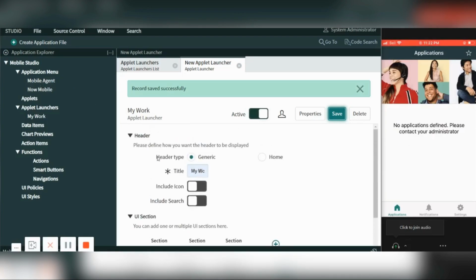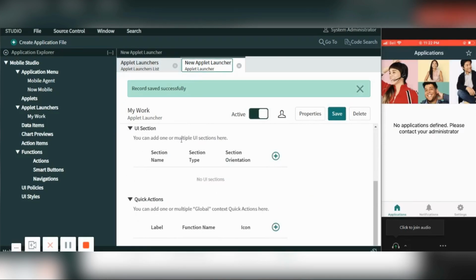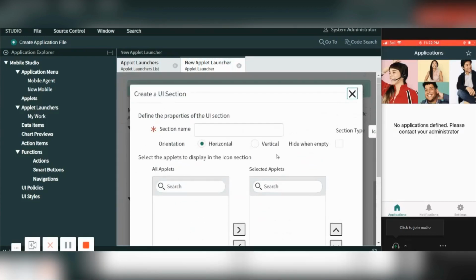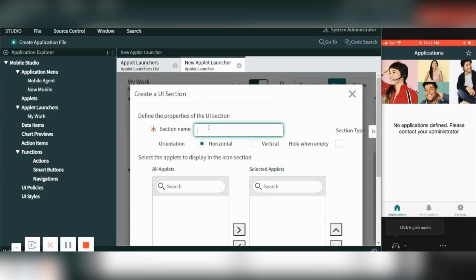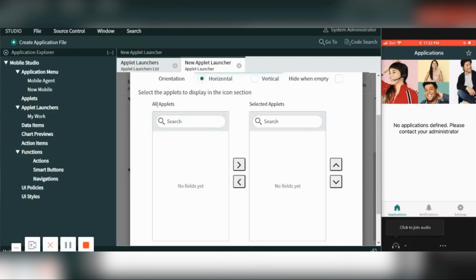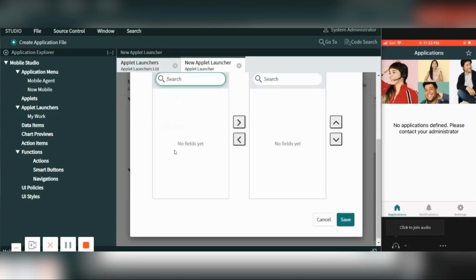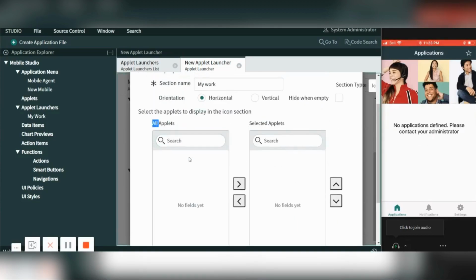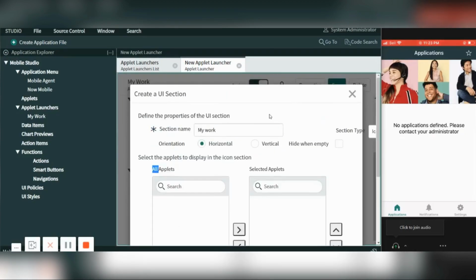In this applet launcher, we have created my work. Let me see what UI sections I can create. These are the properties of this UI section. Section name, what section name should I give? Let's give my work, horizontally. And there are two slush buckets where we need to select applets within that particular applet launcher, but we have not created any applet as of now. So I will just create a UI section and save it.